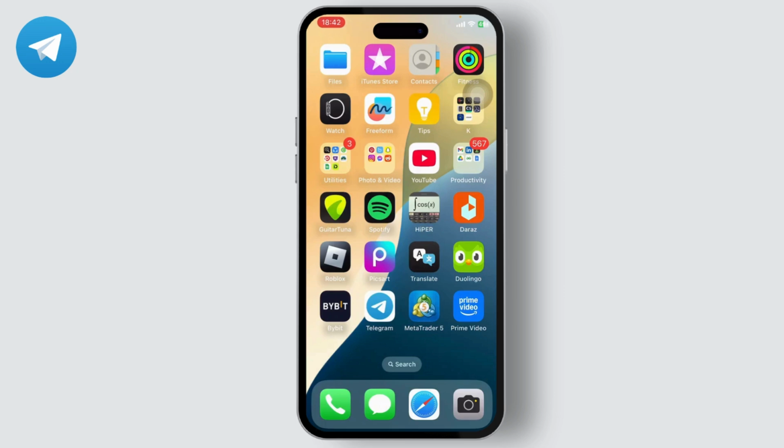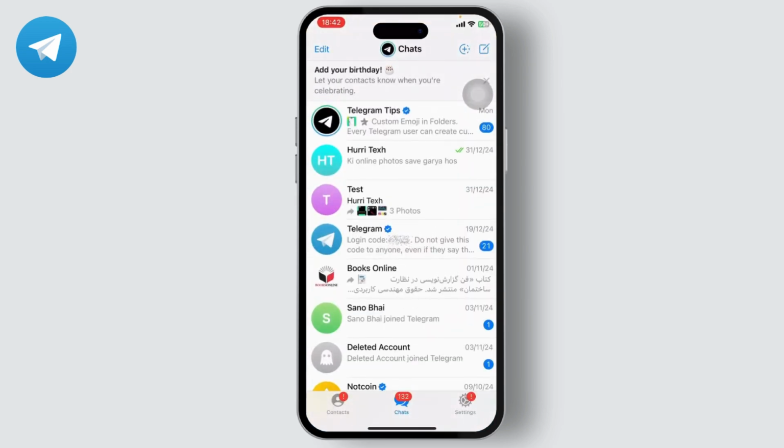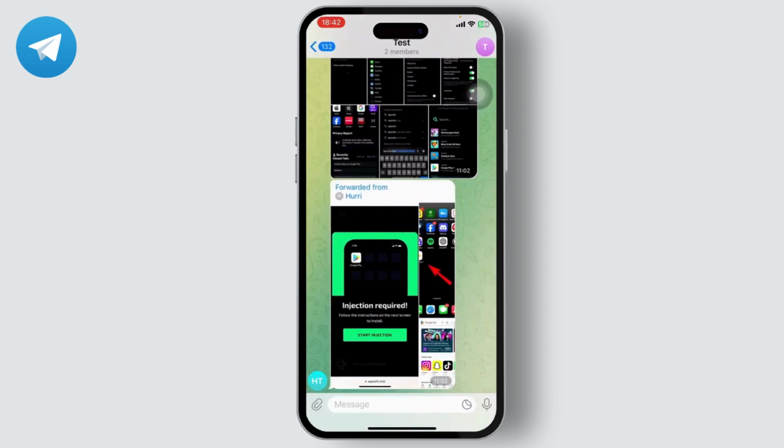In today's video, I'll teach you guys how you can take a screenshot in Telegram's private channel. So without any further ado, let's dive right into it. The first thing you will need to do is open up your Telegram, and after you open up your Telegram, you will need to head over to the private channel. After you're on the private channel, all you need to do is take a screenshot.